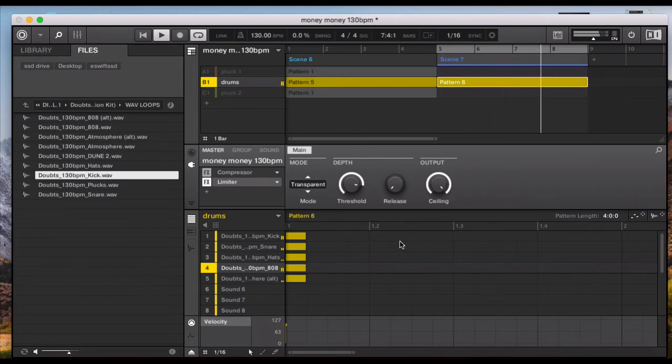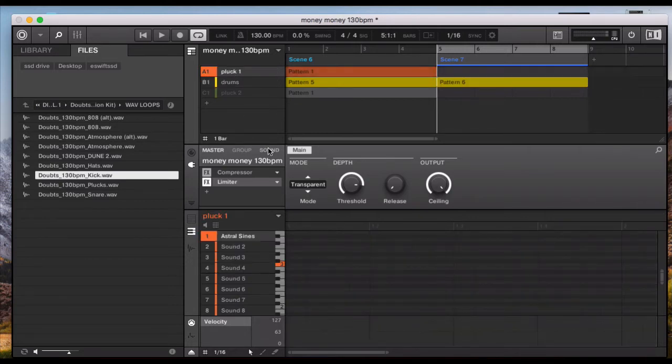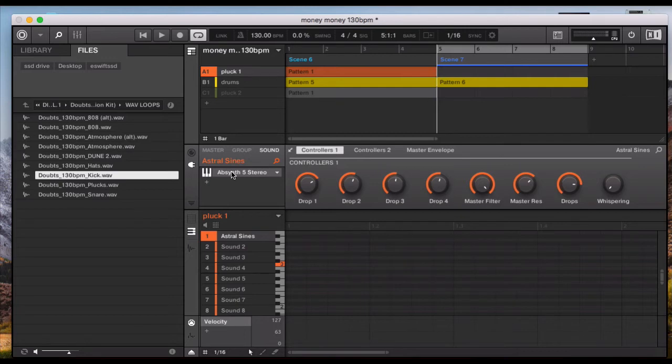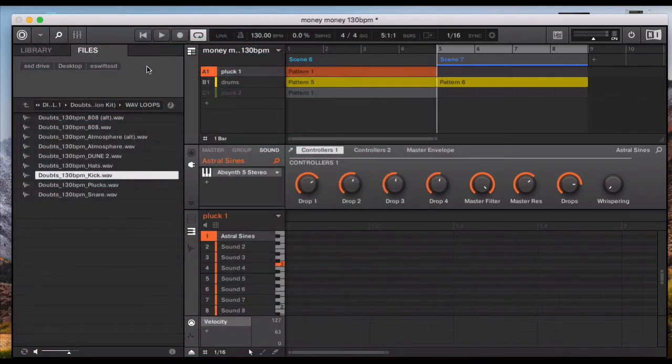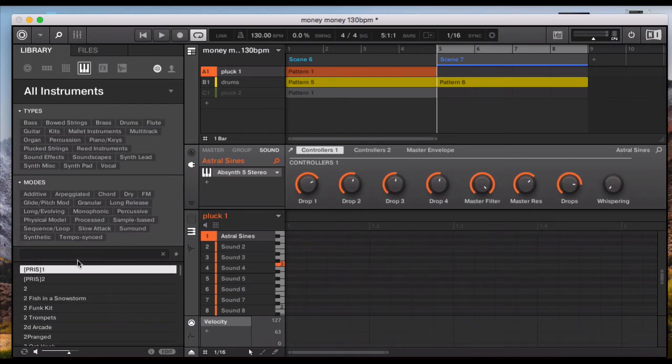So usually with trap music you have bell sounds, you've got arps, you've got all different types of sound. So in my one I've used a sound from the Absinthe VST called Astral Signs. Whatever software you're using, if you're using Fruity Loops, Reason, Logic, you can go into the library of that software and search for maybe a bell sound, or if you want to search for an arp sound, there's a whole array of options given to you by the software.